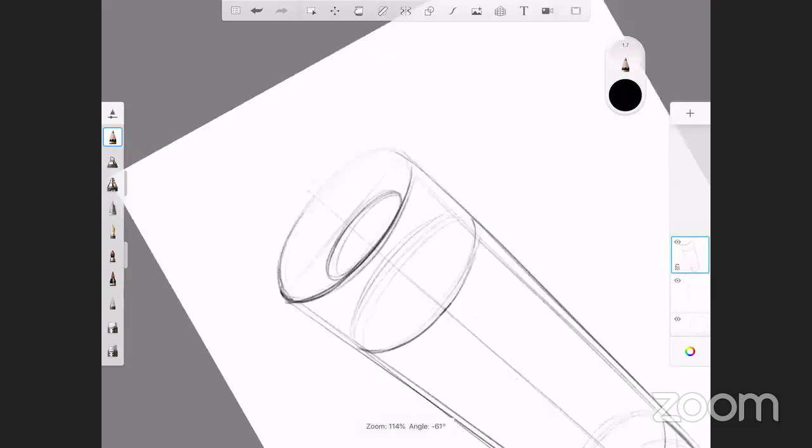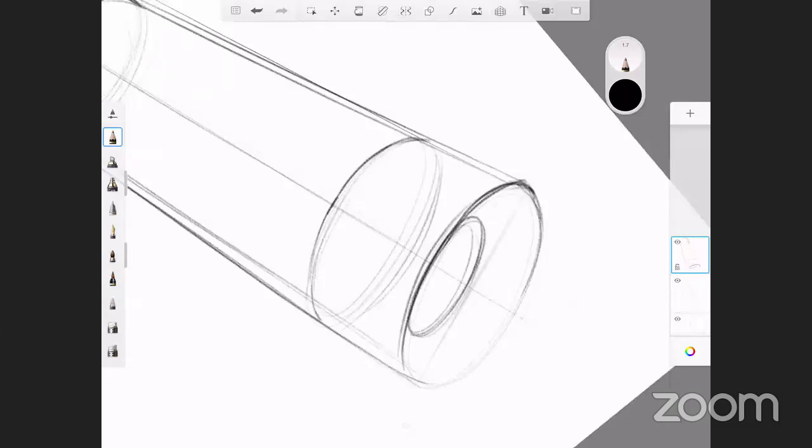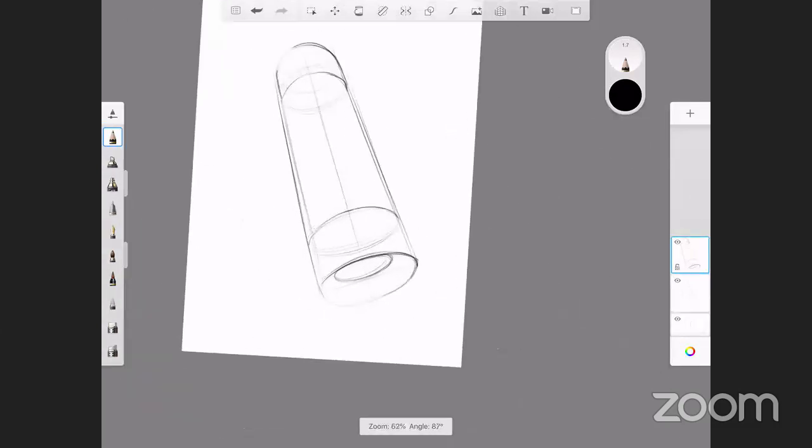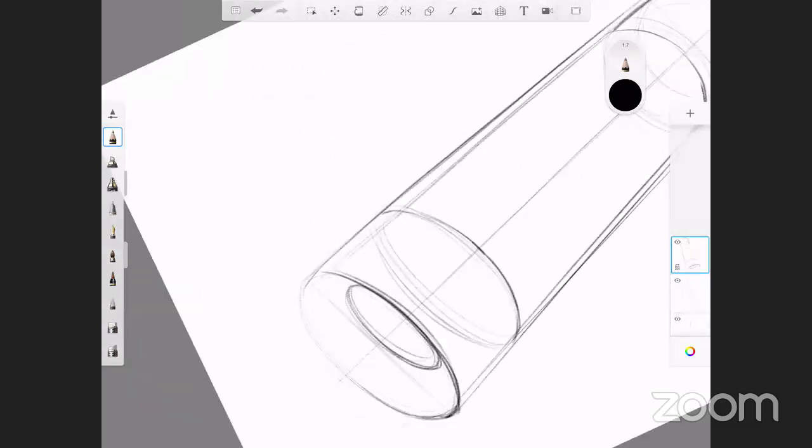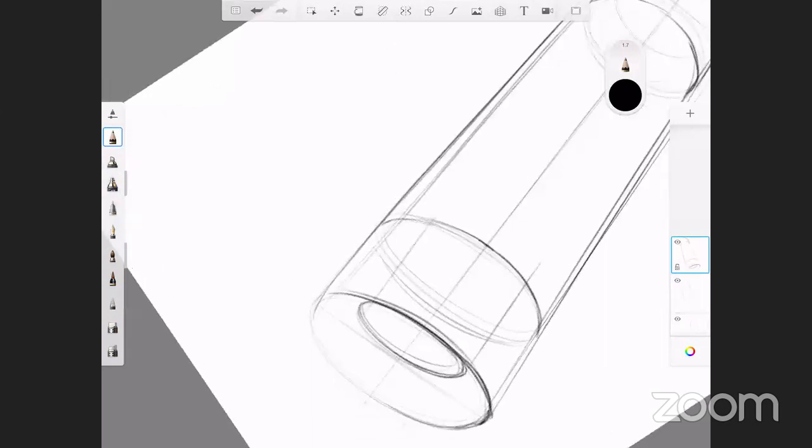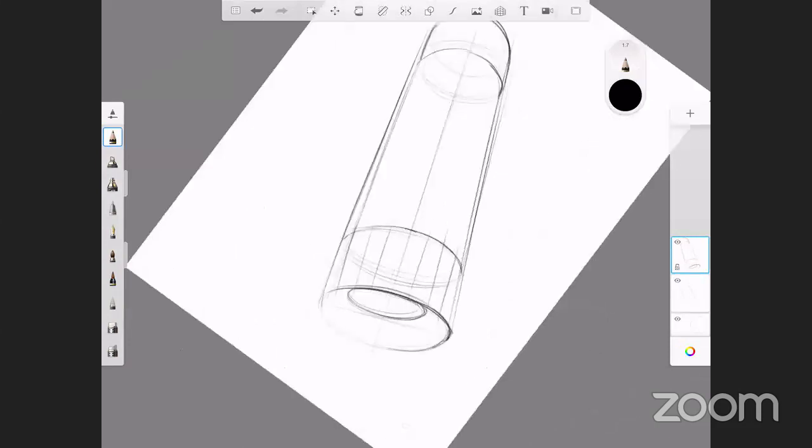Add some volume here. And some ribs for better touching.